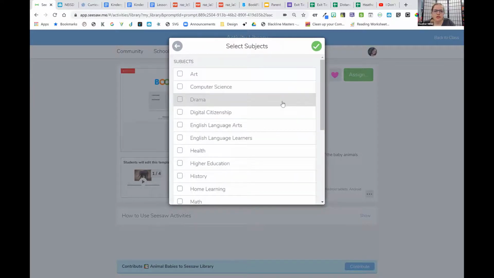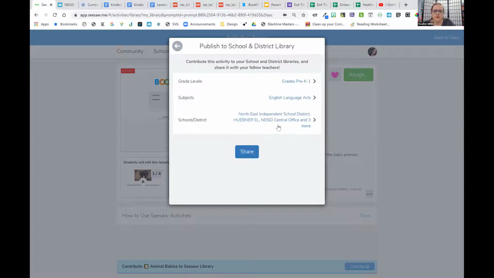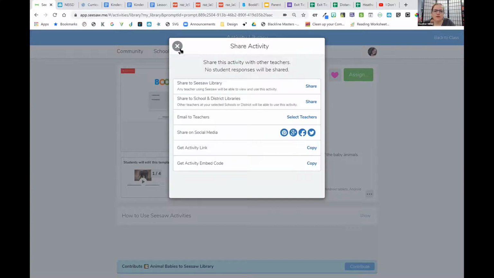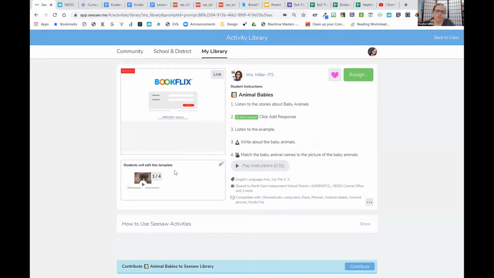And then the subject, we're doing English Language Arts. And then it will only come up with your school and the district library. So once you click share, your activity's been submitted. And then any changes that you make, so there's been times before where I realize I've misspelled a word or a link wasn't working or something. So when you click on the 3 dots and do edit, it automatically updates that activity in the district school library. So you don't have to worry about going back and resharing it.